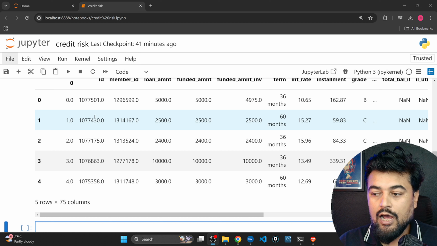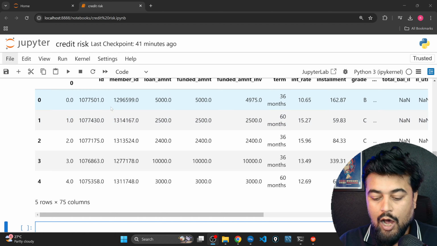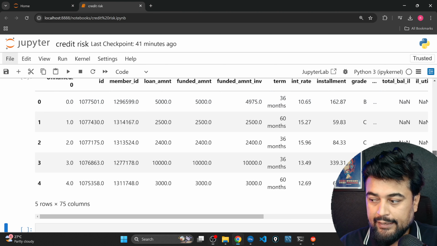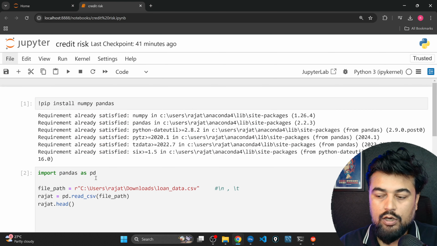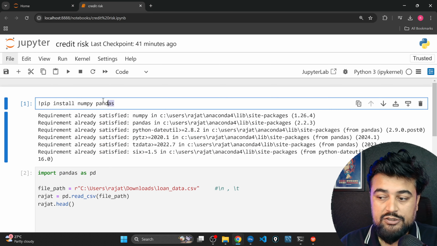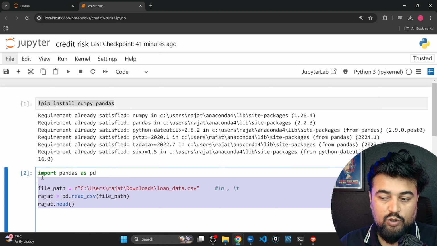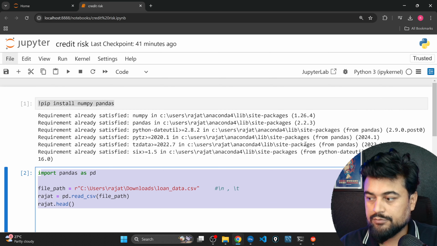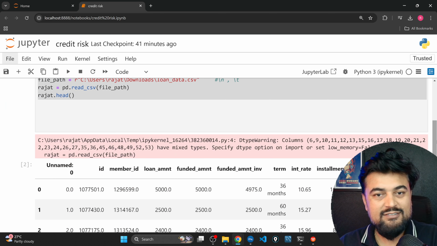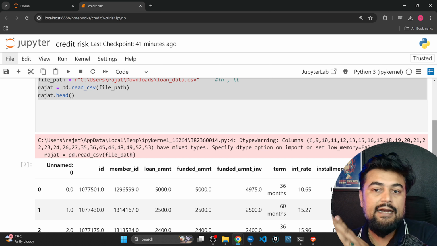So in the previous video, we discussed how to read the data in a Pandas data frame, and I have shown you the data also, how you would be reading the data, and what the commands for that are. Before that, you need to install these two libraries, and then this was the code which we executed in the previous session.